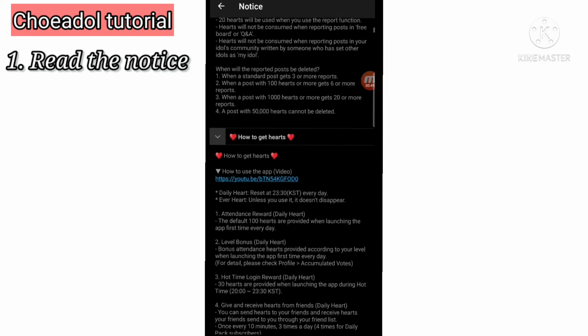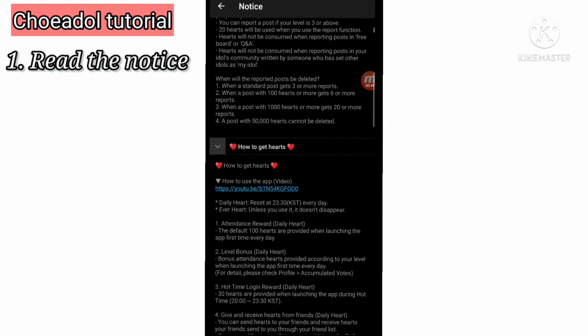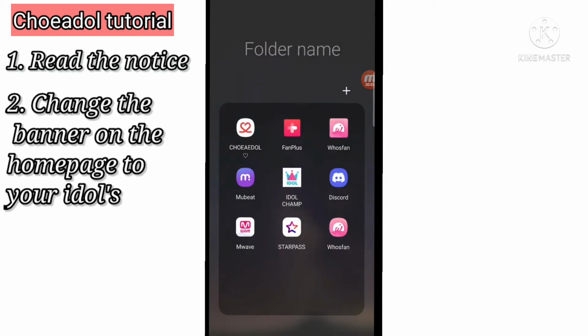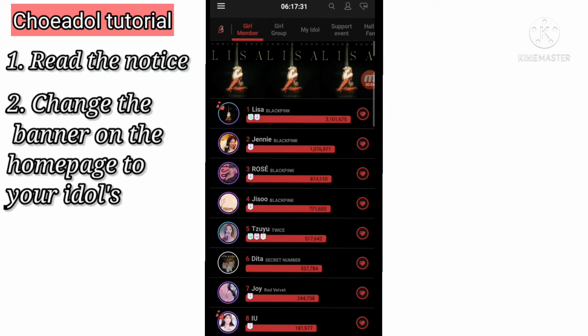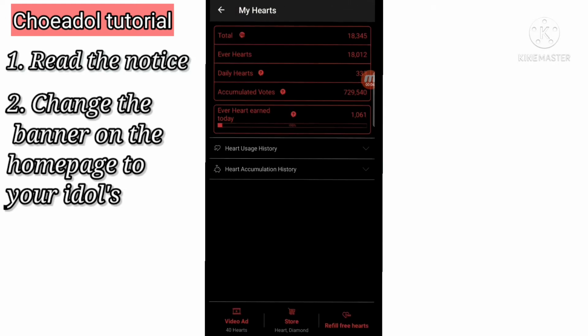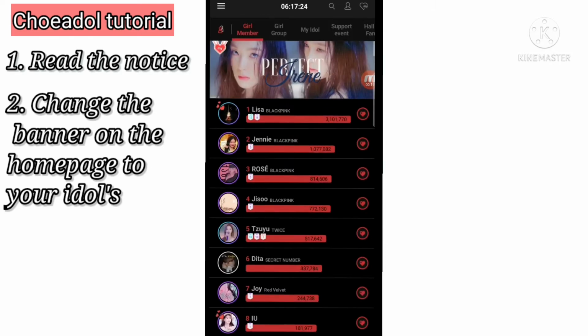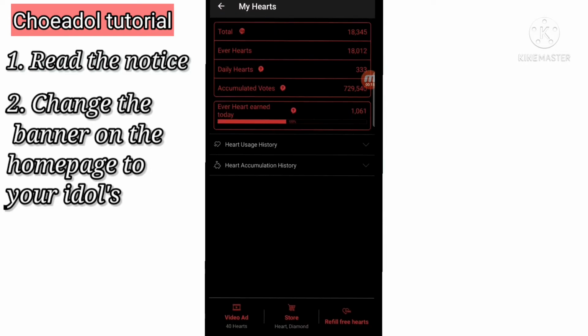Okay, so we are done with the notice. Now I will show you some of the basic things that are not shown in the notice. At the home page, you will see that the banner of the idol that ranked first will be shown. But then you can change it to your idol's banner after you collected 1000 ever hearts on that day. To change to your idol's banner, just press the heart shape icon above. It will automatically change to your idol's banner after you get the 1000 ever hearts on the day.